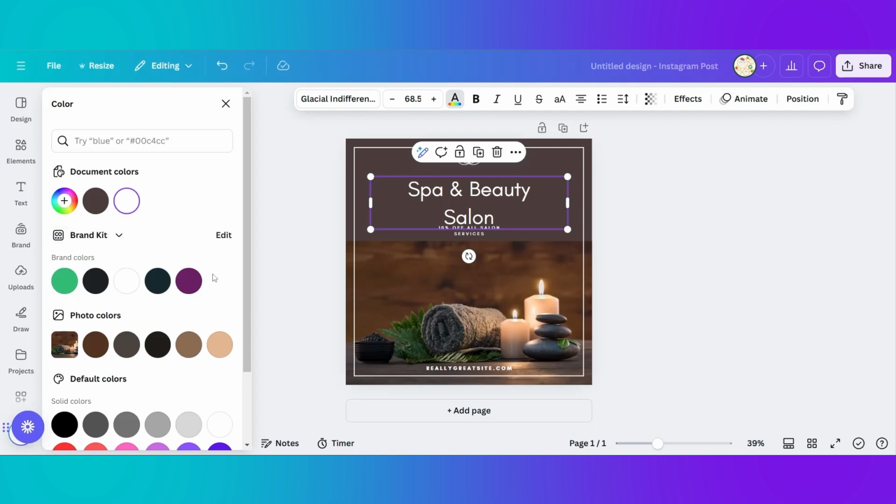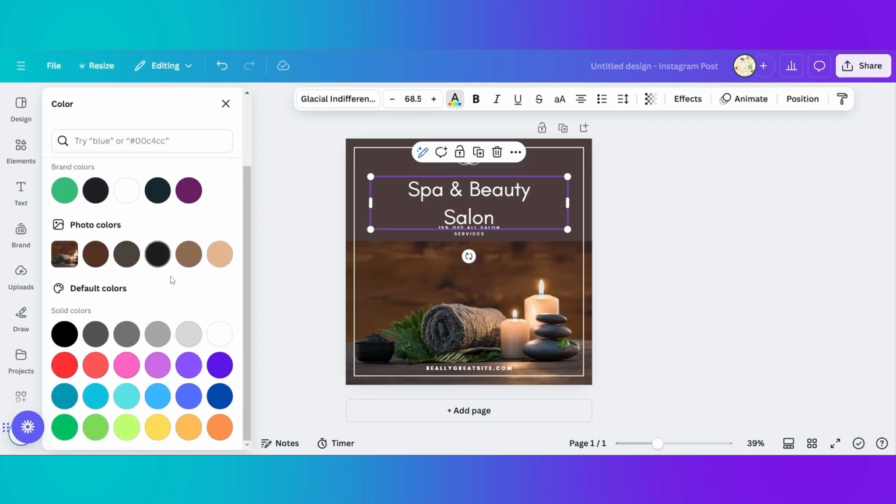So, we'll have our brand kit colors, which I'll talk about in terms of consistency between brand images. And we'll also have our photo colors and our default colors. Similar to Microsoft Word, you'll have bold, italic, underline, and you'll also have alignment. You can also toggle with the transparency, which we'll talk about within the tips and tricks section. And you can also add effects and animate it.